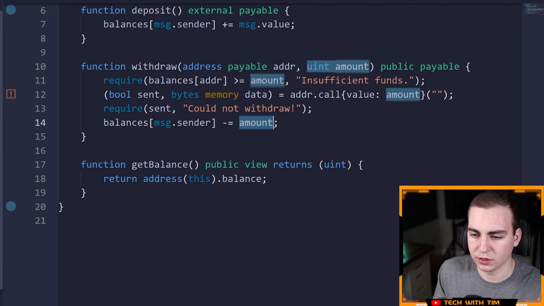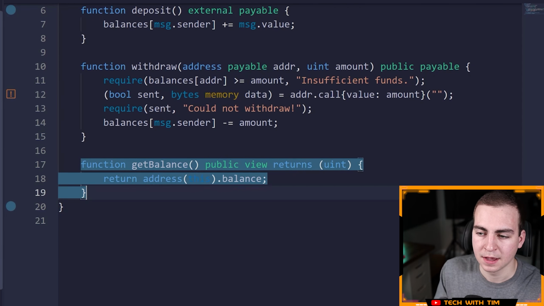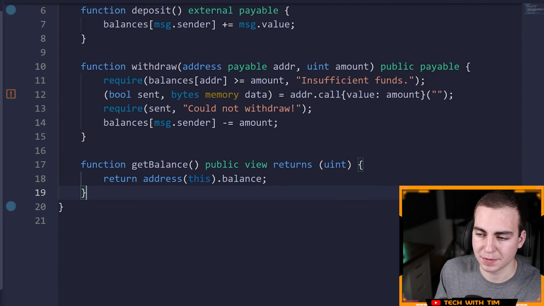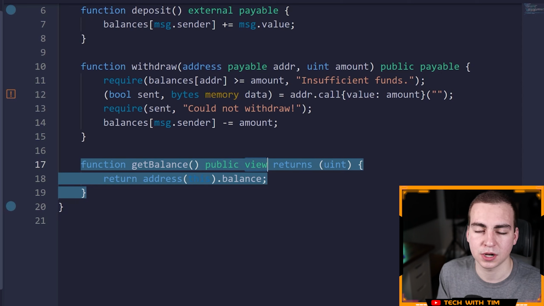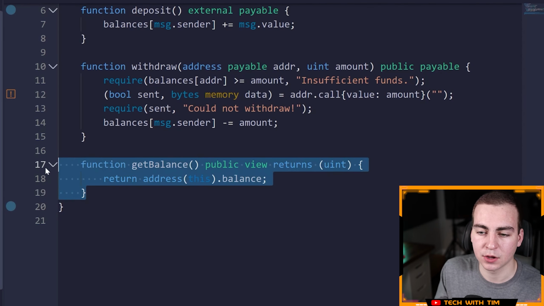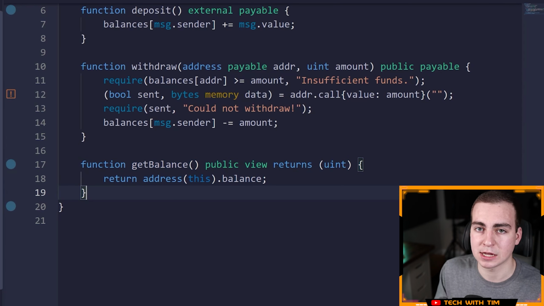Great. Then we go to this function. So this is get balance. Now let's say public view function. Now again, public means we can call this from anywhere, and view actually means that this is only going to be returning or accessing state from this contract. It's not going to be modifying it. So this means we can call this get balance function without actually having to make a transaction, which pretty much means this is free to call.